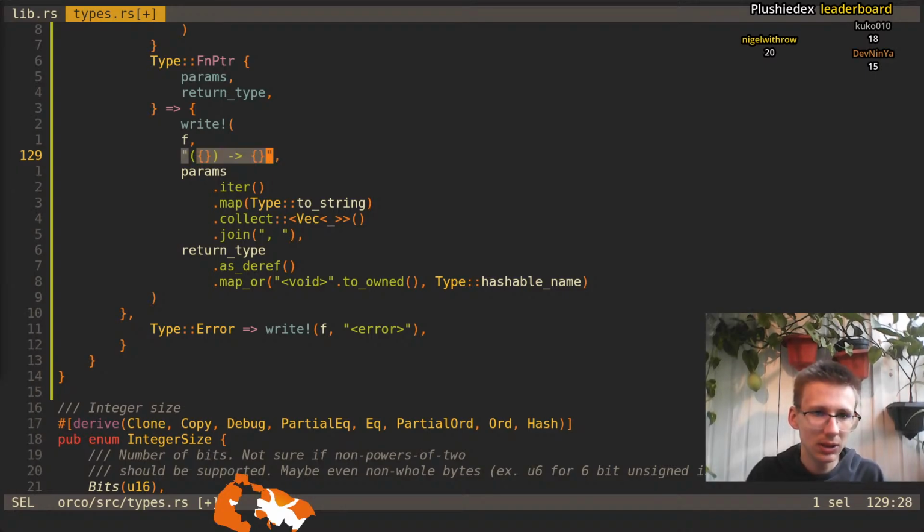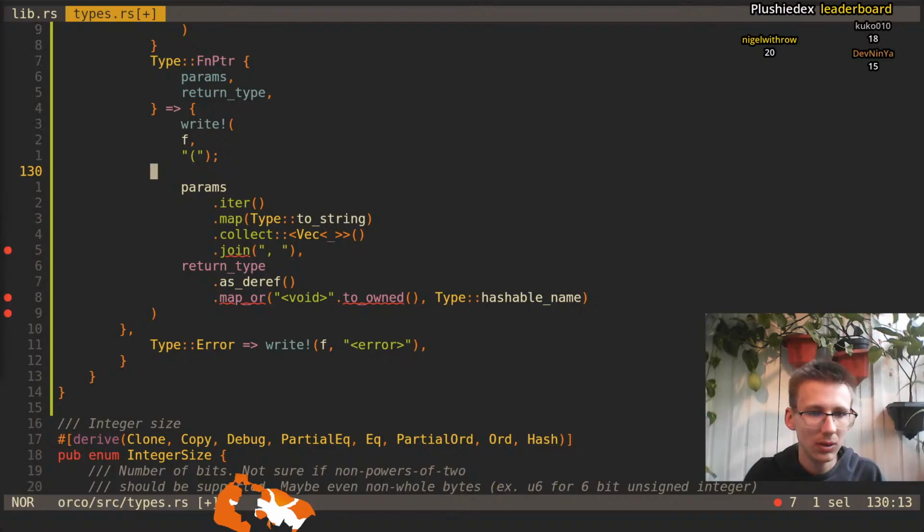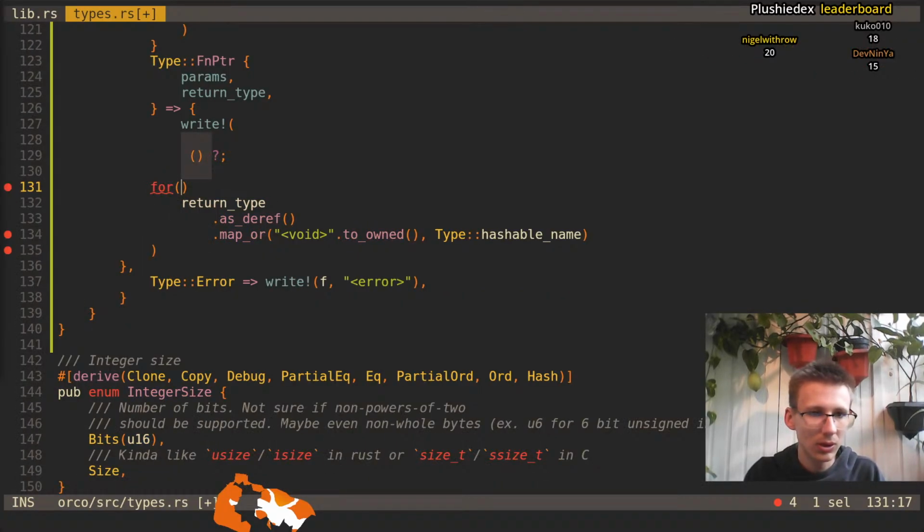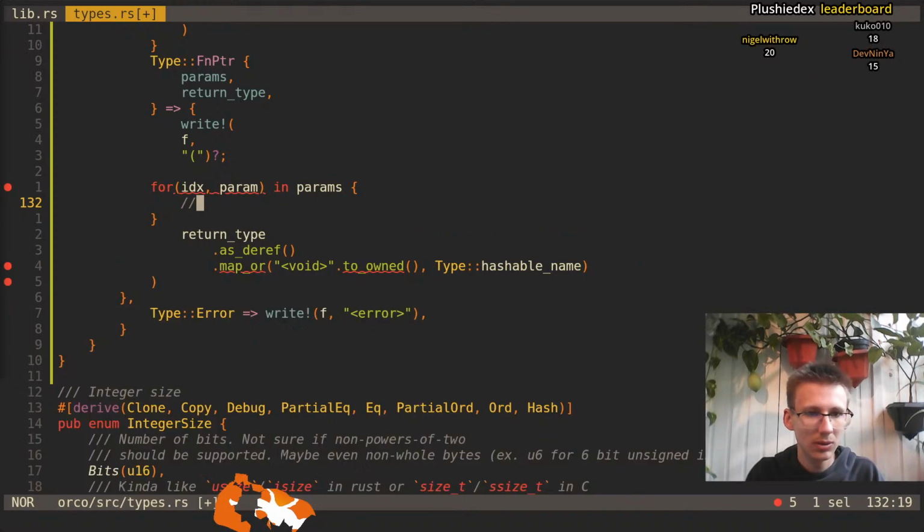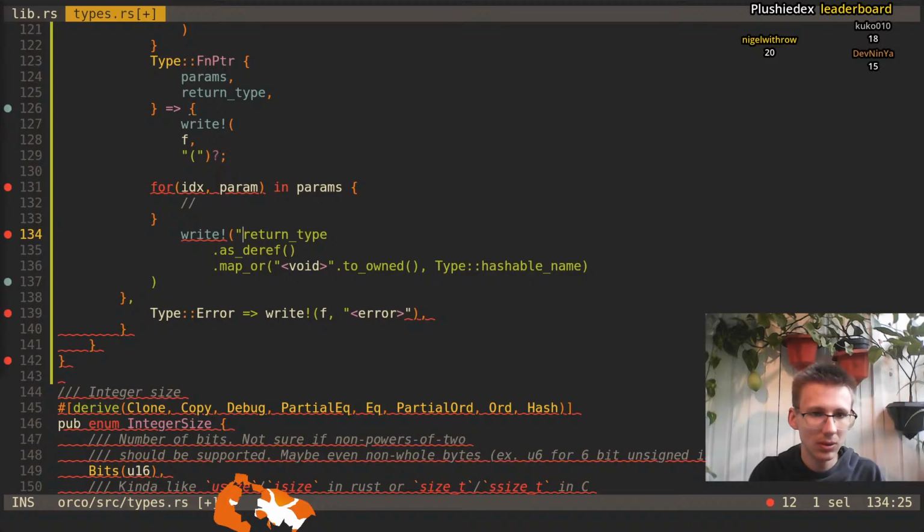So start of the signature, then for idx param in param, closing, and then return type.